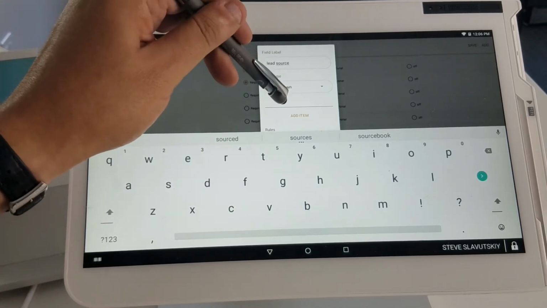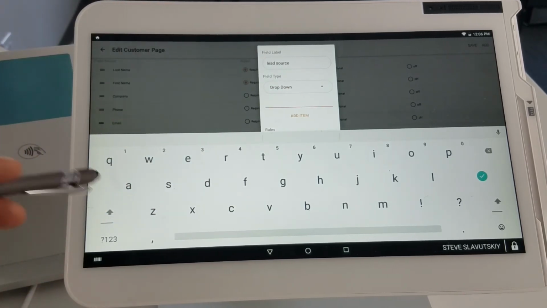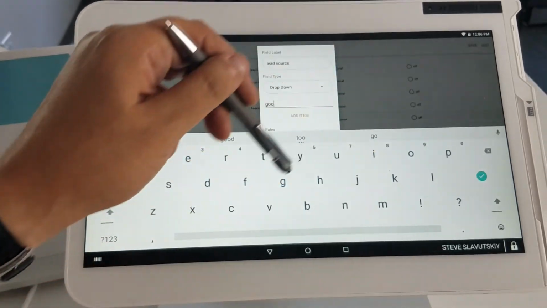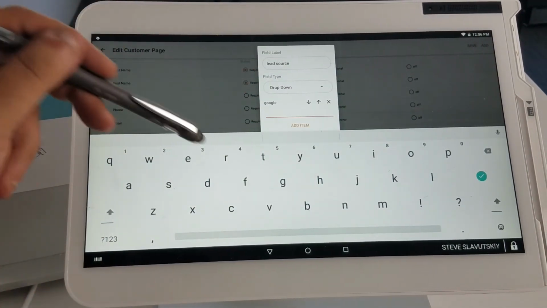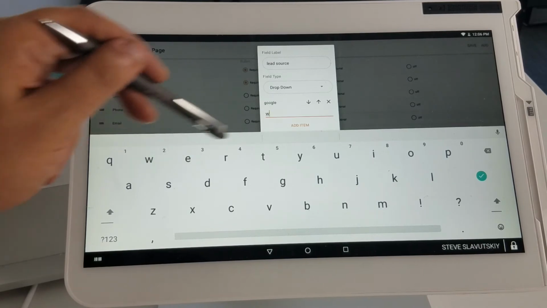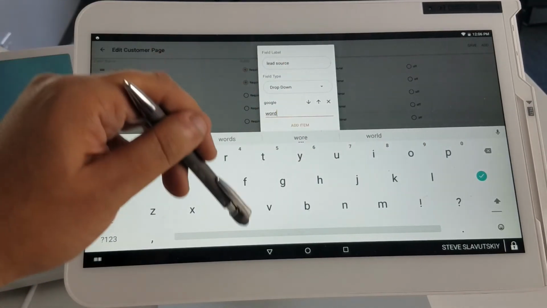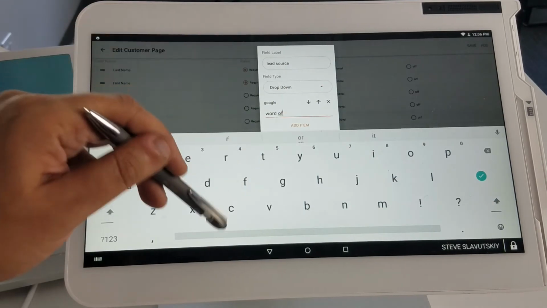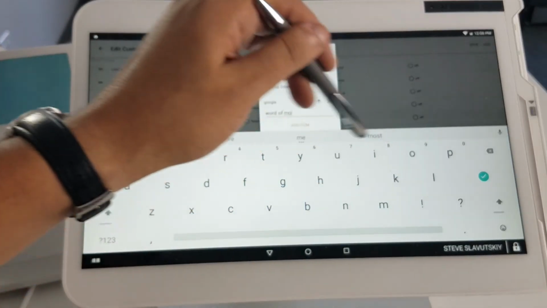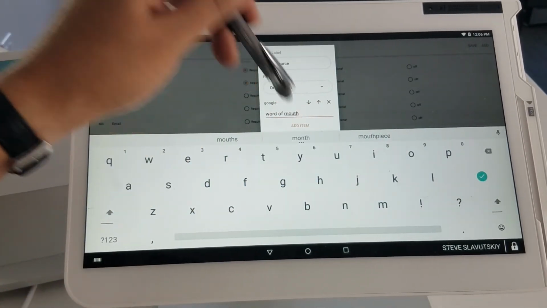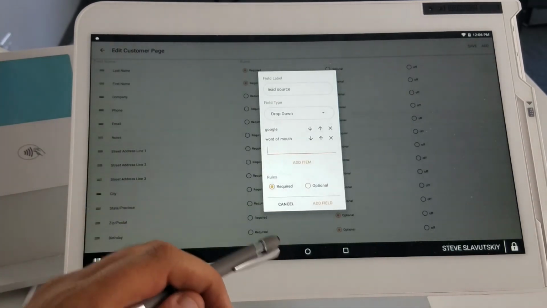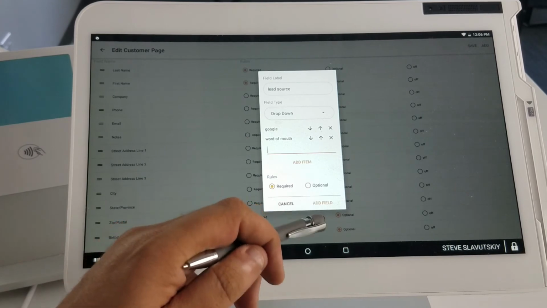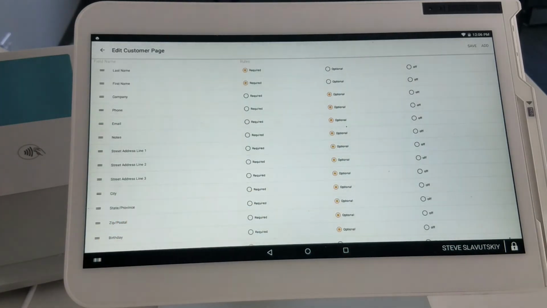Now this is going to be Google, for example. Another item could be word of mouth. So you get the idea here. And so now we have created a field with two drop-down options. We can make it optional or required, and we can go ahead and add this field.